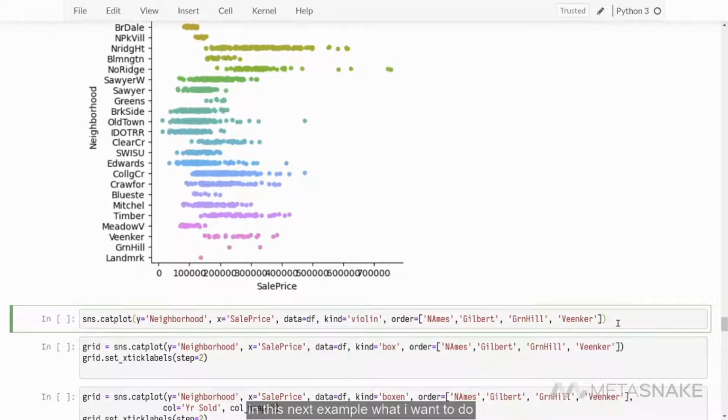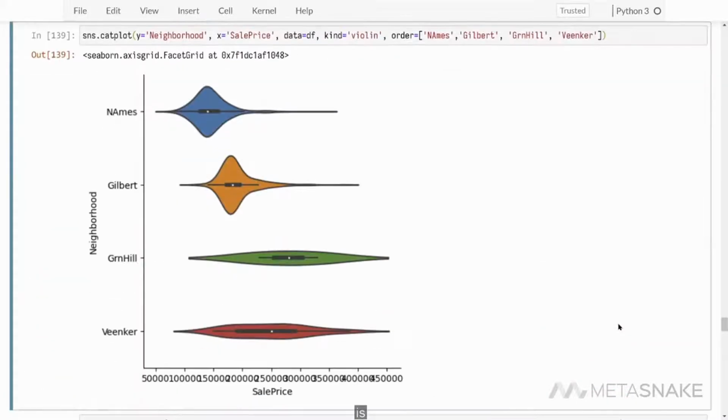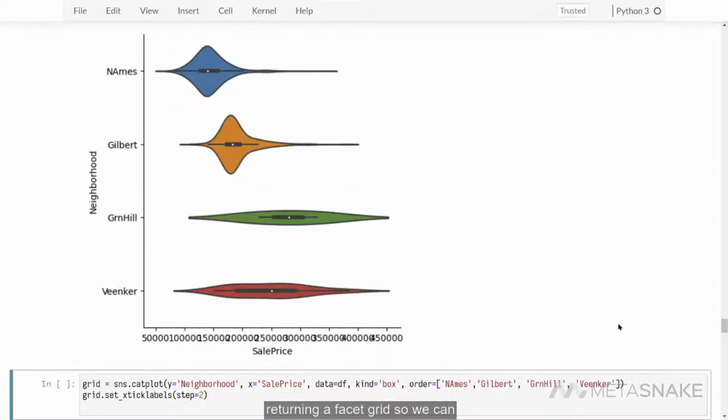In this next example, what I want to do is do the same catplot, but now I'm doing a violin plot instead of the default plot. And a violin plot is basically a histogram that's been tilted on its side. Well, in this case, it's not tilted on its side, but it has the top and the bottom that mirror one another. And I'm using another option from Seaborn, order, to limit how many neighborhoods we're using there. So this lets us sort of dig into a few neighborhoods. Again, this is returning a facet grid, so we can facet that if we want to.